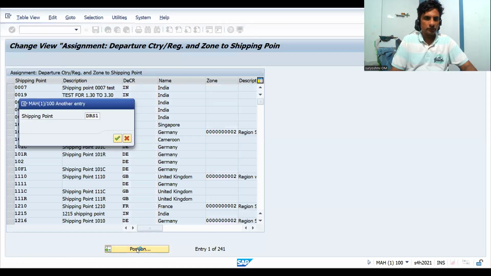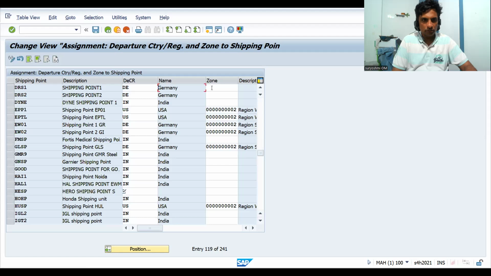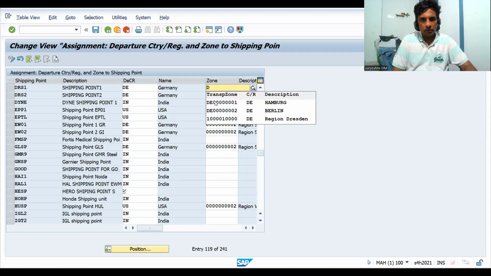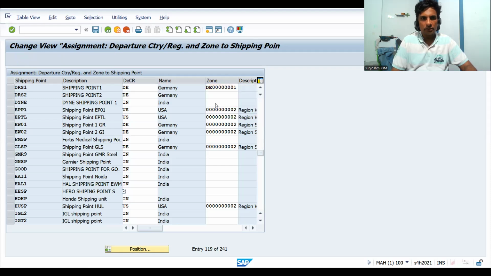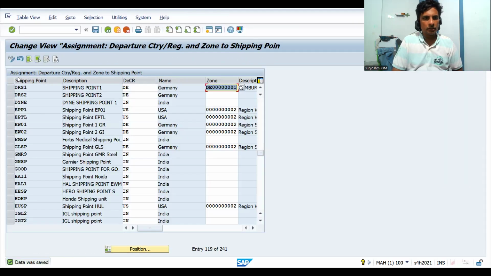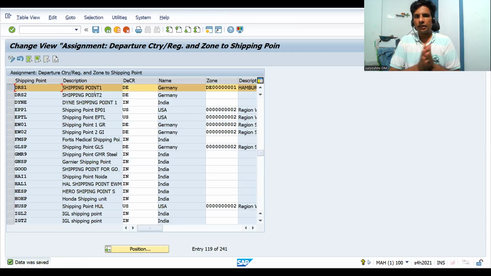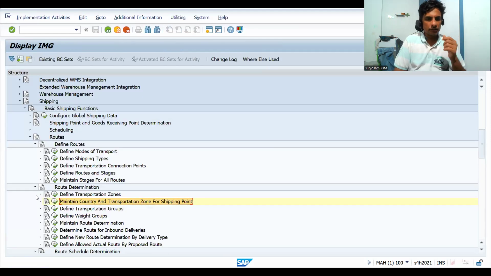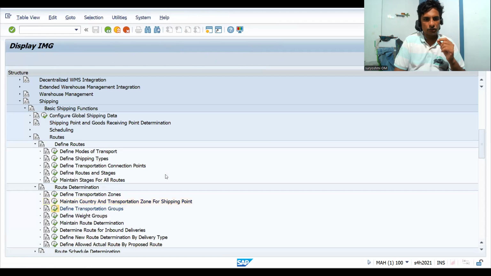D or S1. This is the shipping point. So maybe I'll put it. Ours is Hamburg. This one, let's put it this one. You understood the scenario, right? From where I'm sending, Hamburg. I need a departure zone. From where I'm sending. Destination.